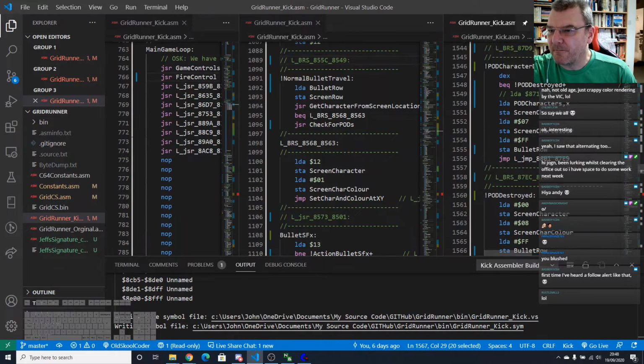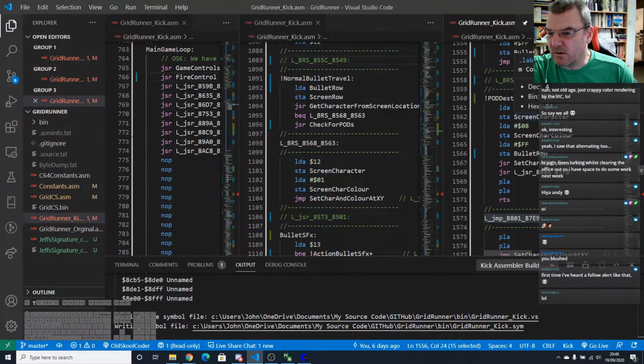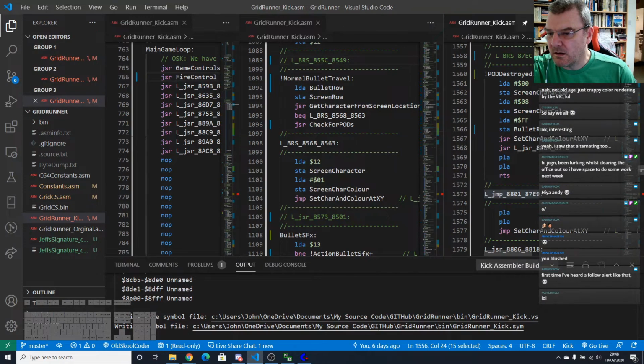So if it's not the end of the bullet, he loads the pod character, the new pod character, and stores it on the screen with the colour, and then kills the bullet as well, and then jumps to 8801, which is here. Oh, he's pulling the JSR. Okay.